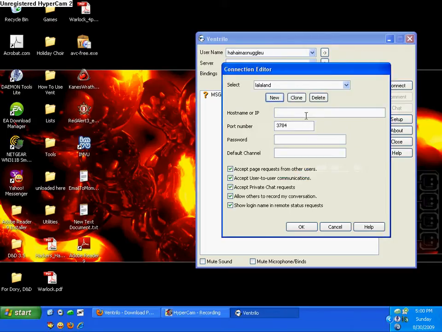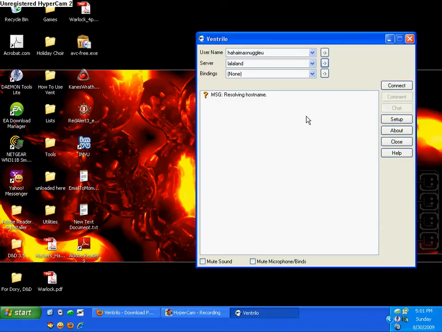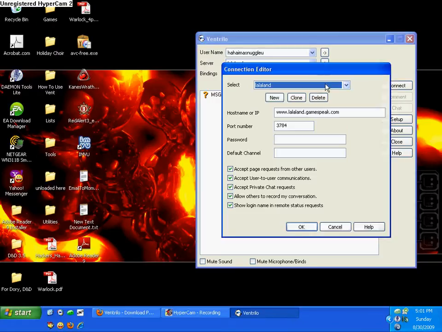Now what will happen is they'll have a host name or an IP address, like www.lalaland.gamespeak.com. Oops, didn't hit enter. And then you're gonna have to enter in the port number, which will be a 4-digit of whatever it is. Most clans don't have a password.